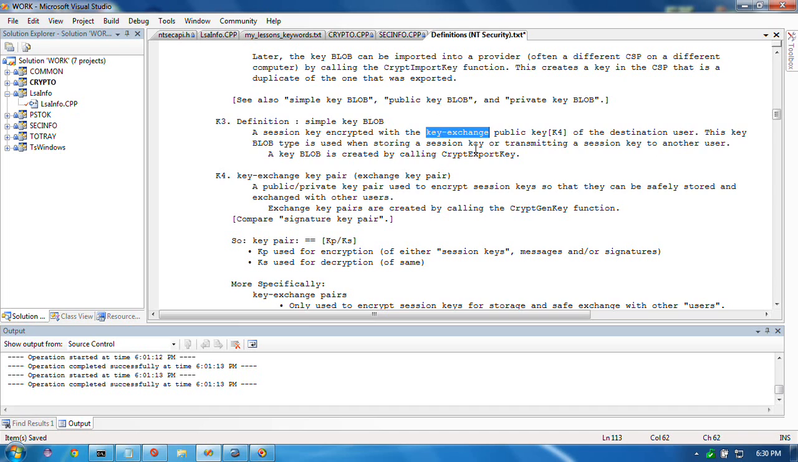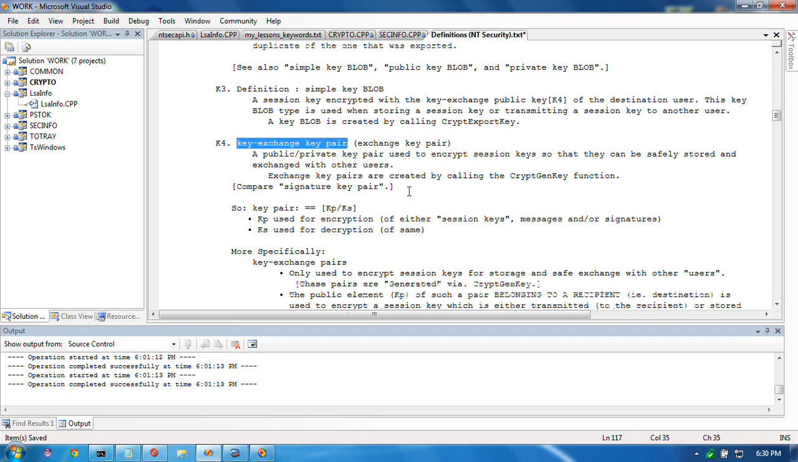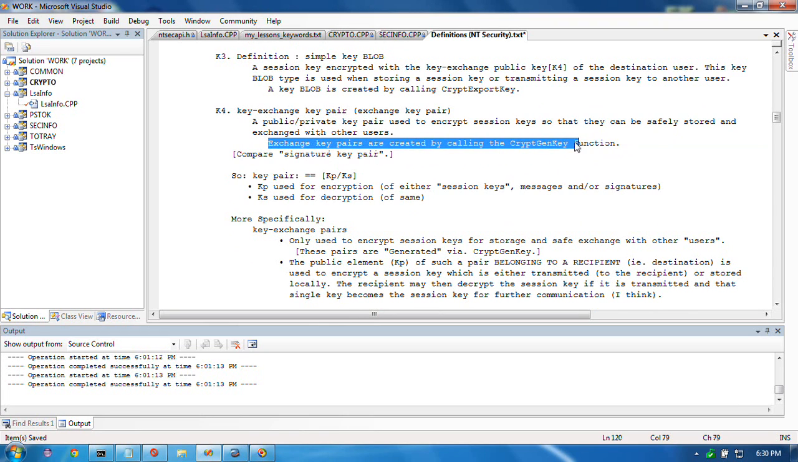Okay, so before continuing on, finding out what a key exchange pair is, it's a public/private key pair used to encrypt session keys so that they can be safely stored and exchanged with other users. So if I have a session key and I want to store it on disk, or I want to give it to somebody else, this set of keys enables me to do that. Now they tell you how you're supposed to generate them.